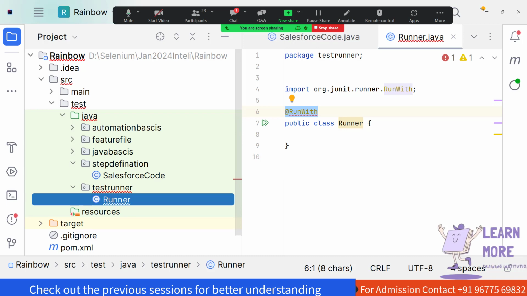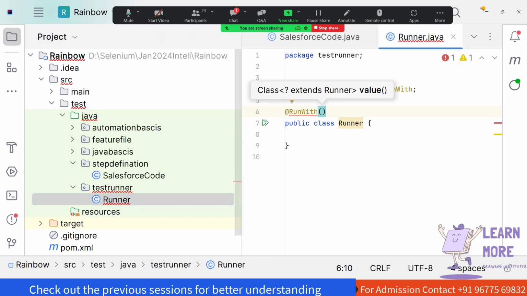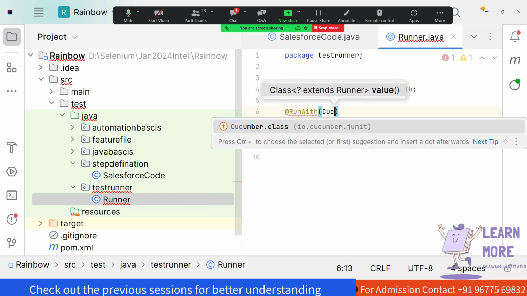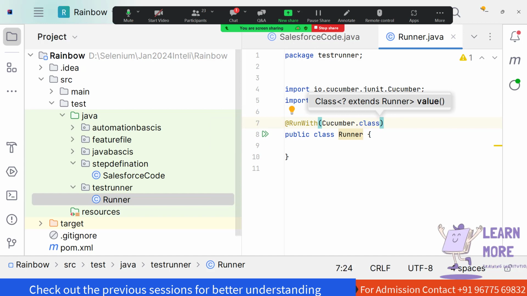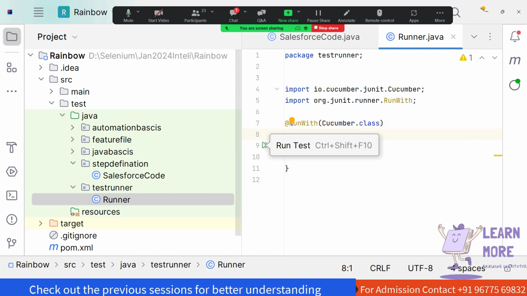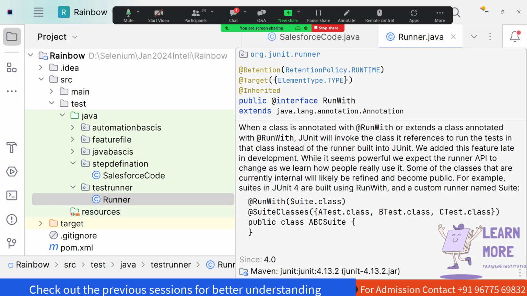In order to run the class file, inside the RunWith annotation we should pass the parameter called Cucumber.class. As we are running the class files of Cucumber, we should pass the argument Cucumber.class inside this @RunWith annotation. After adding @RunWith, you could see the run button is enabled. Which means we are going to run the program only with the help of the annotation, and to run the program we use the annotation called @RunWith.